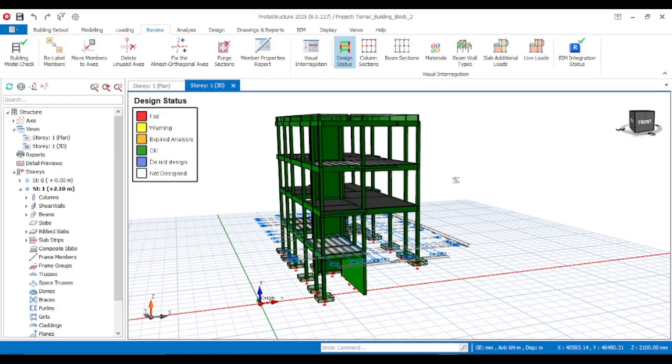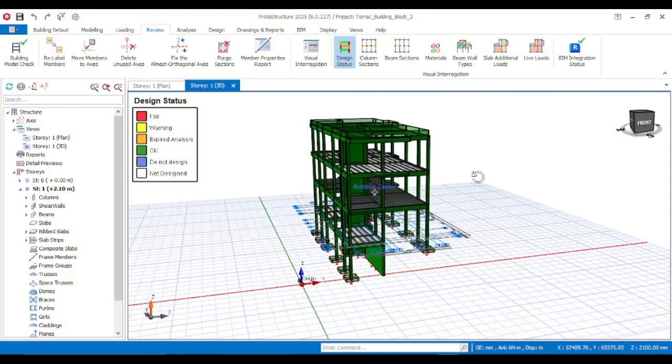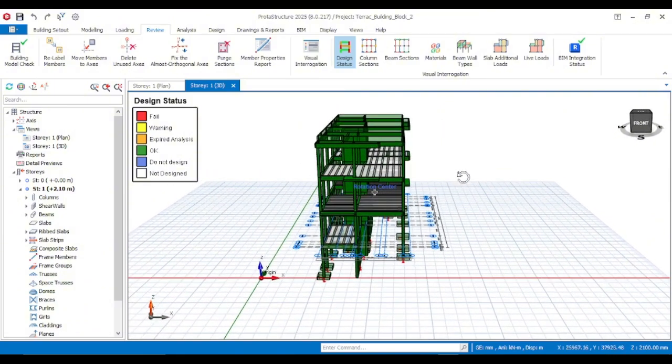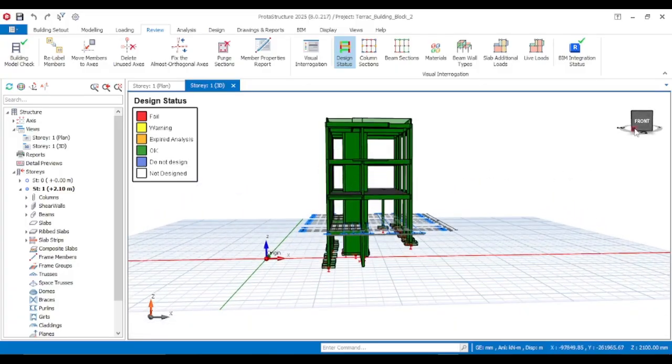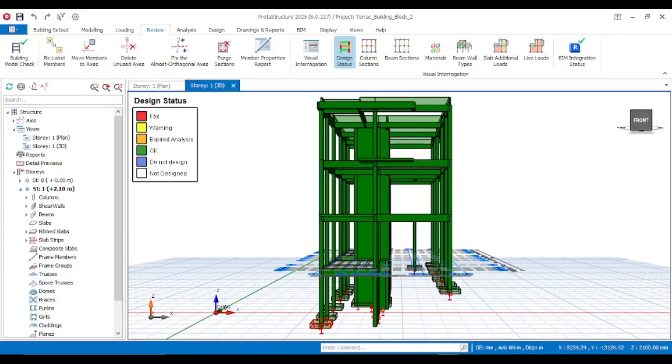In today's video, we are going to be diving into something a lot of engineers face on site, and it is how to model and create foundations at different levels in ProtaStructures. If I put this in my front view, you notice that we have foundation at this level and also a foundation at this other level.